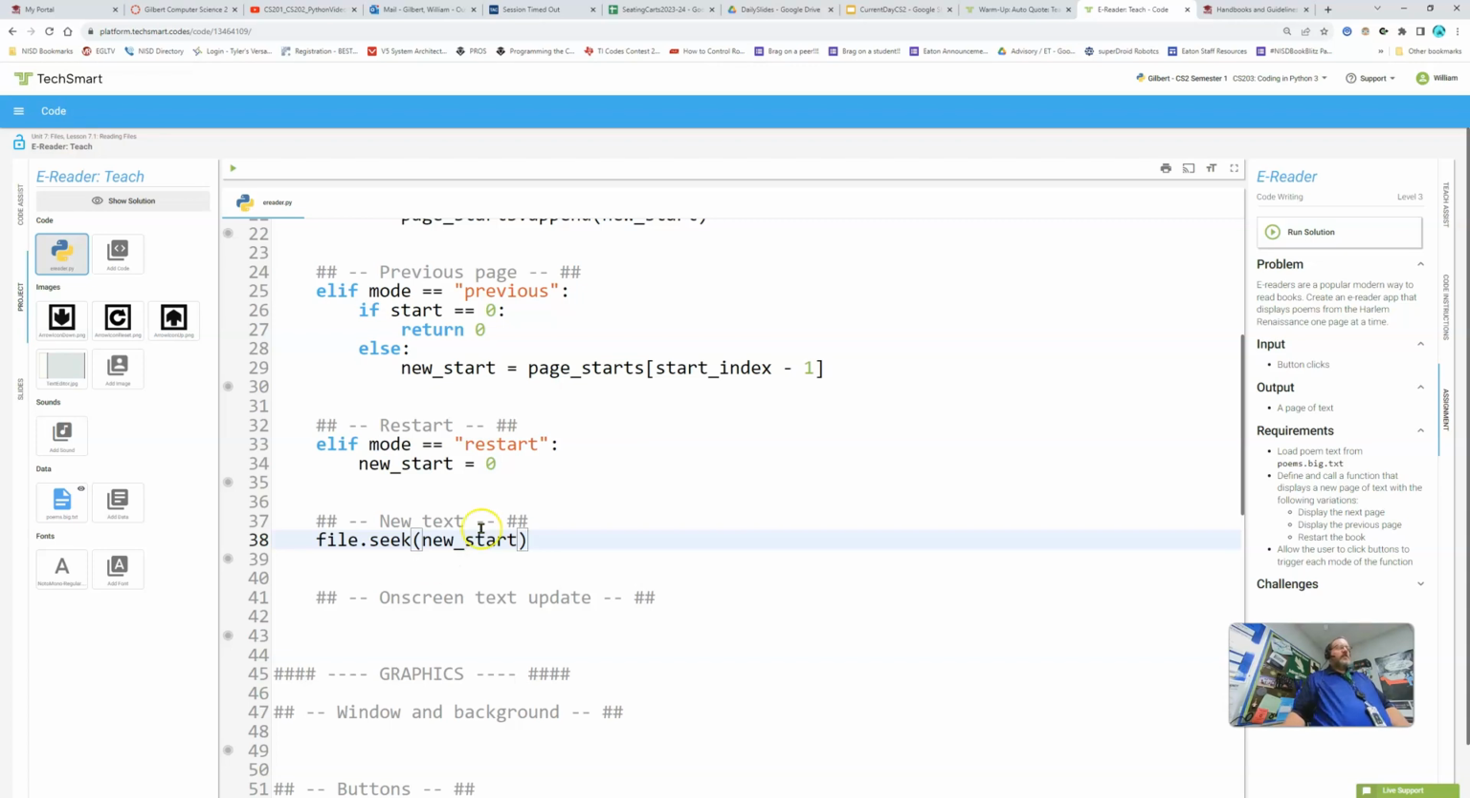So whatever character number. Remember, it kind of hurts your head a little bit sometimes. This new start is not a line number. New start will actually be the number of characters from the beginning of the file to the beginning of the line we want. So we're telling the file to advance to that position.